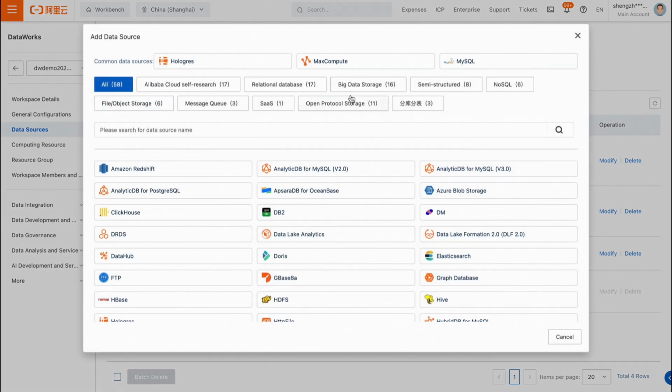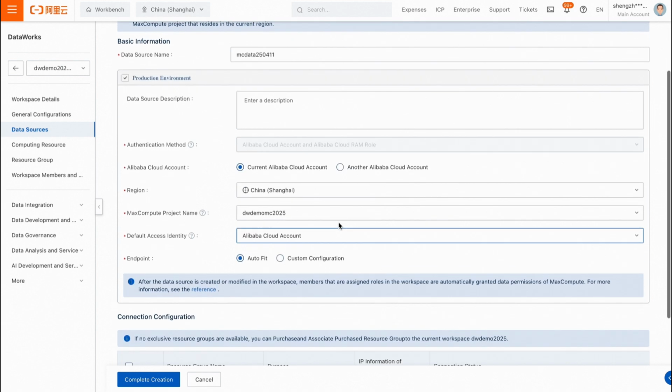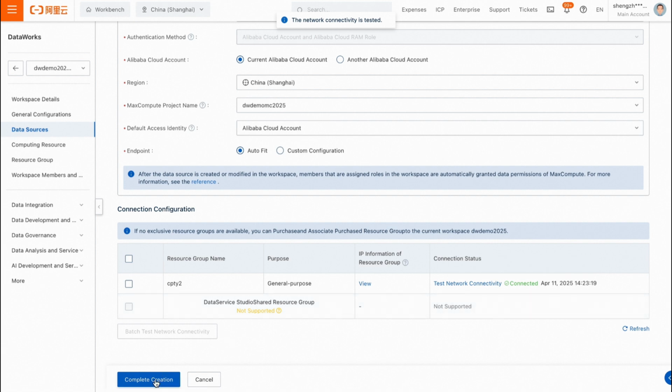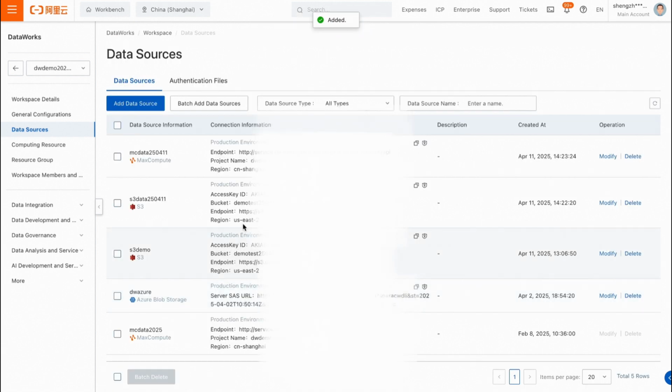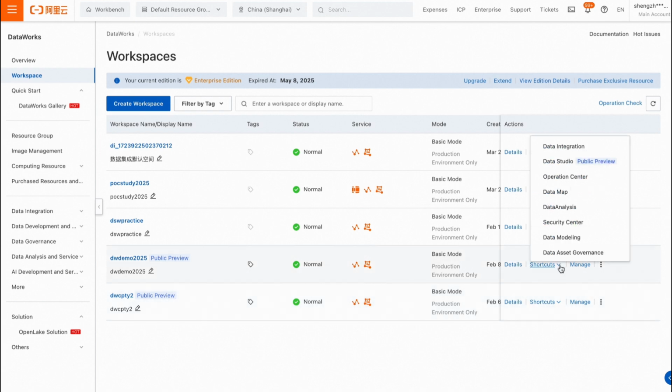And let's create another one for MaxCompute, since we are synchronizing data from S3 to MaxCompute. Similarly, after configuring this data source, let's click Test Network Connectivity. When it's connected, let's click Complete Creation, and we'll be able to see our new data source here as well. Now let's go back to the workspace page, hover our mouse on the shortcuts next to Demo 2025, and click into Data Studio.